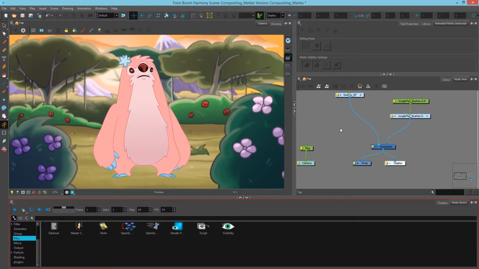Hi, this is Mark. In this video, we'll take a look at the miscellaneous section of the node library. The first node is called external, and that's used rarely, but if you wanted to process images through external programs and return the information back to Harmony, you would use a node like this.